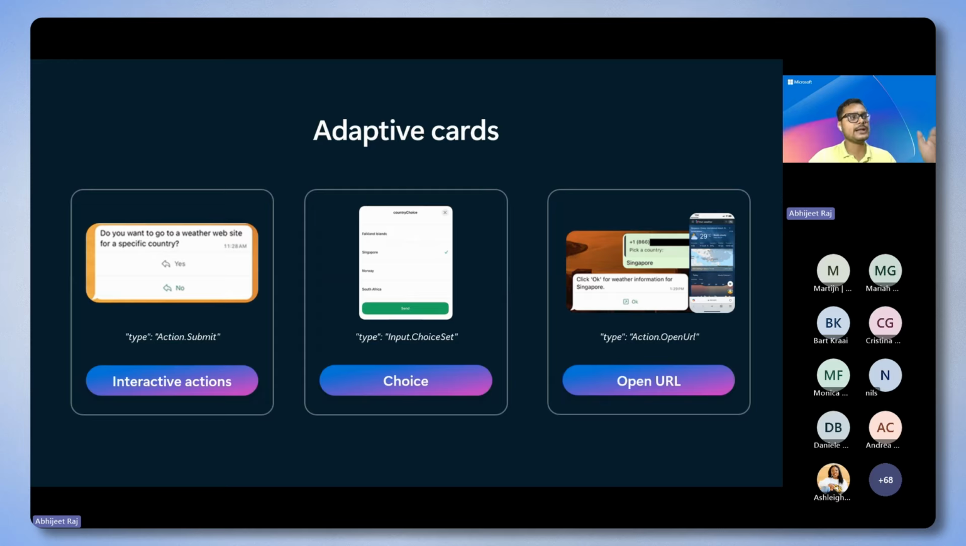Now, the first two, interactive actions and choice, work with ask with adaptive card nodes, as in the agent waits for the user to respond before taking the next actions. That's what is expected. Whereas the last one, open URL, is the one where the agent doesn't wait for the user to respond. It's an FYI information for the customer, and it is a send a message node in terms of configuration.